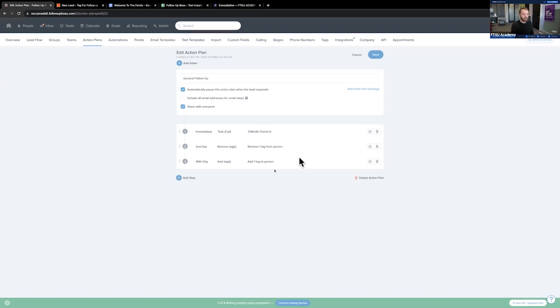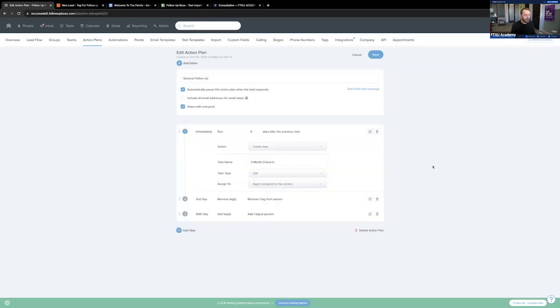But going back to the action plan, you shouldn't have to always think about who to call today. This automation will help streamline your business. Essentially, what I've done is create a task called a 3-month check-in. Can we edit this a little bit? Yeah. So immediately when this action plan is triggered, you get a task called 3-month check-in. It's a call assigned to this person.